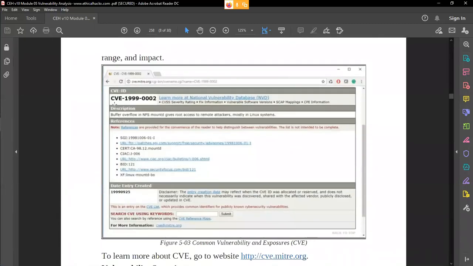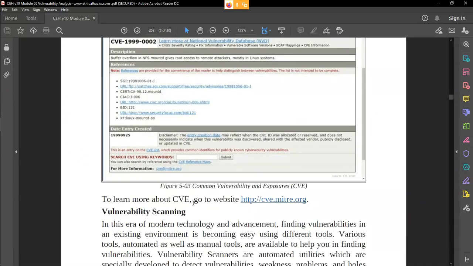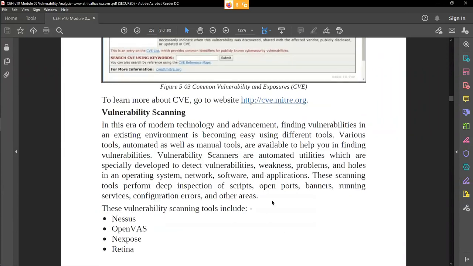See, they are going to show you the CVE details which I showed you right now. You can go to the CVE Mitre website to learn more about CVE. Most of the time, we're going to perform vulnerability scanning techniques. In this era of modern technology, finding vulnerabilities in an existing environment is becoming easy using different tools. Various automation as well as manual tools are available to help you find vulnerabilities. Vulnerability scanners are automated utilities specially developed for detecting vulnerabilities, weaknesses, problems and holes.